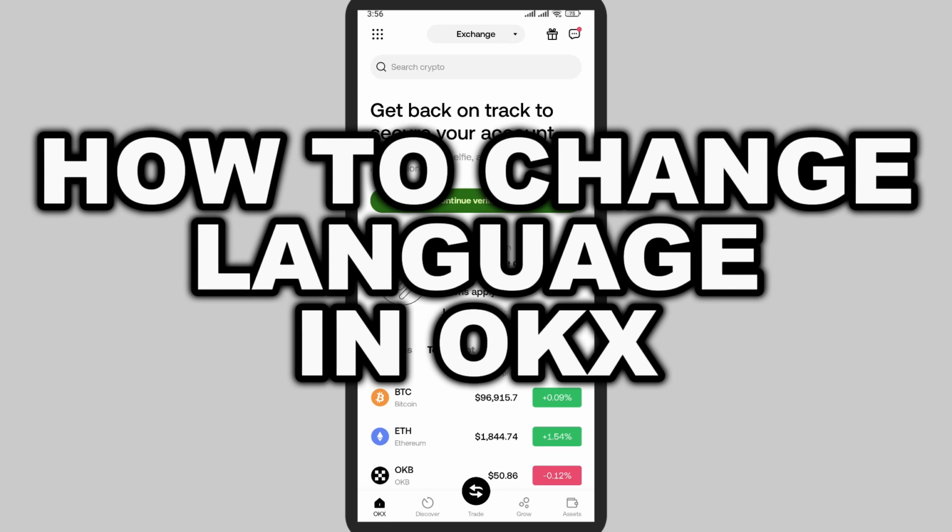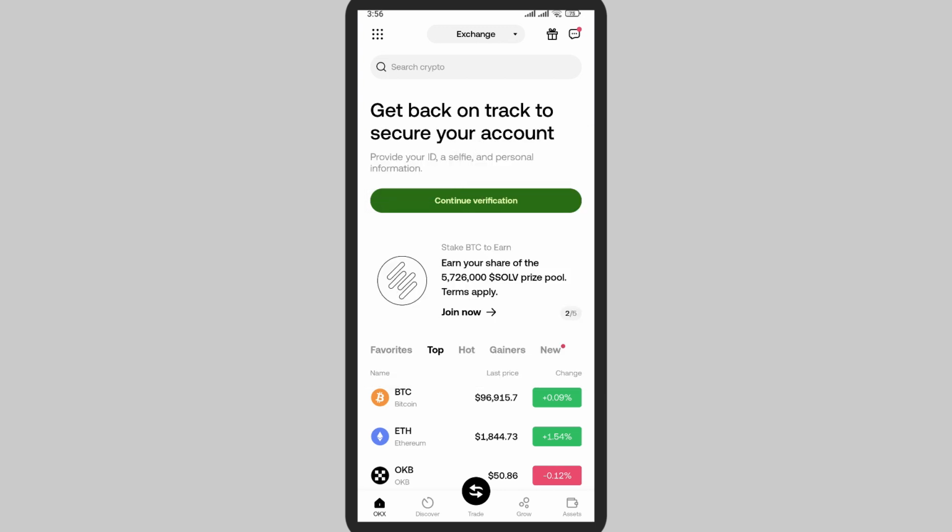How to change language in OXK. In this video, I'm going to show you how you can change the language. First of all, open the application.